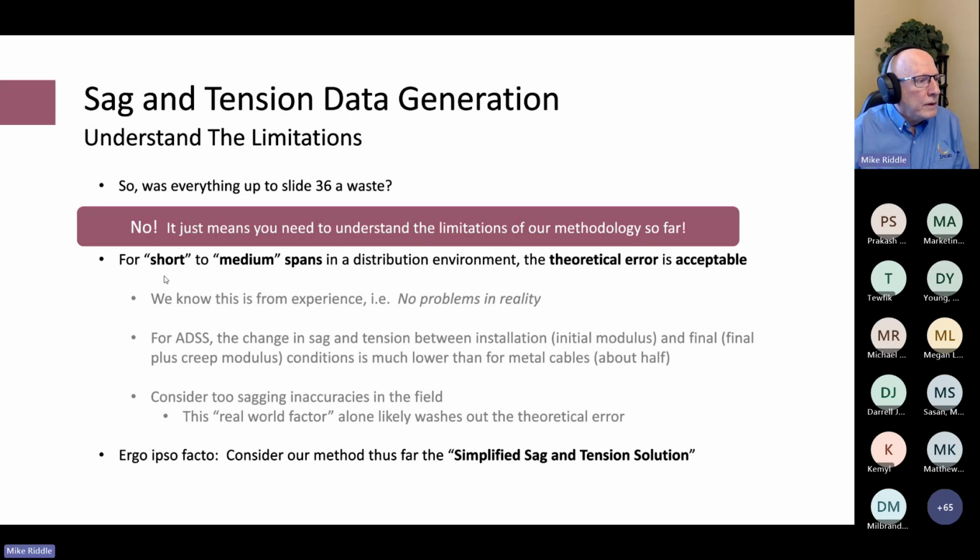And then again, the context here, short and medium spans, there is sagging inaccuracy in the field. If you watch how people in the real world install cable, the error that goes into sagging in the field outweighs the theoretical error. That's my assertion to you. So we can consider the method that we've presented thus far a simplified sag and tension solution. It works. Just understand that it has limitations.